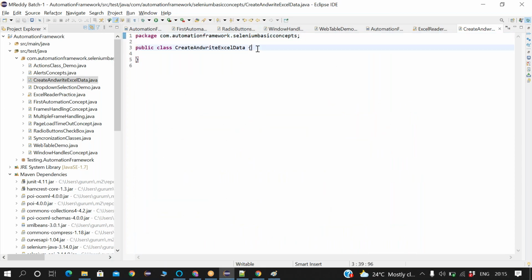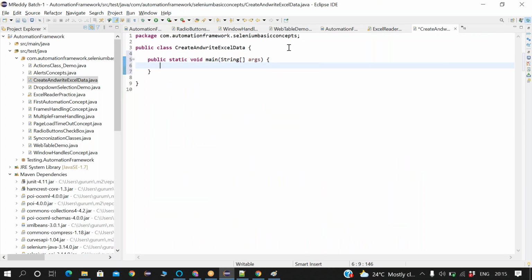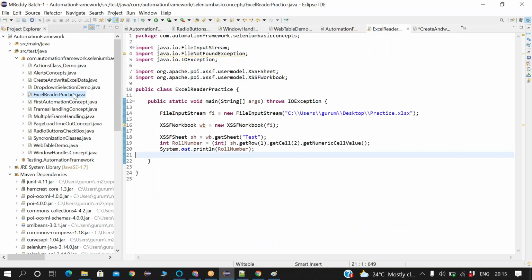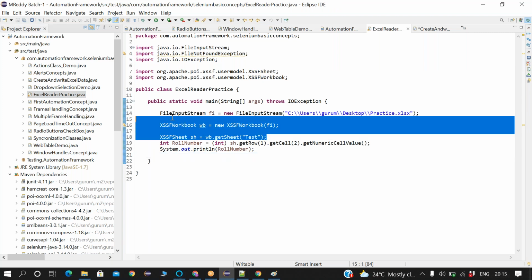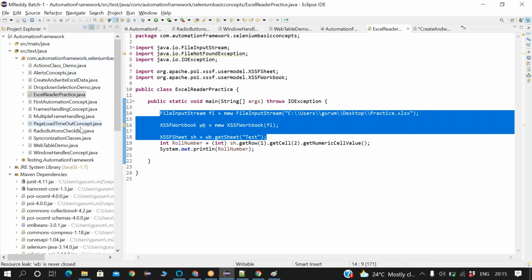I follow the same format, everything is the same. I am copying up to some components. See, my Excel sheet is common, my workbook is common, and I need to change the location where I need to write the data.